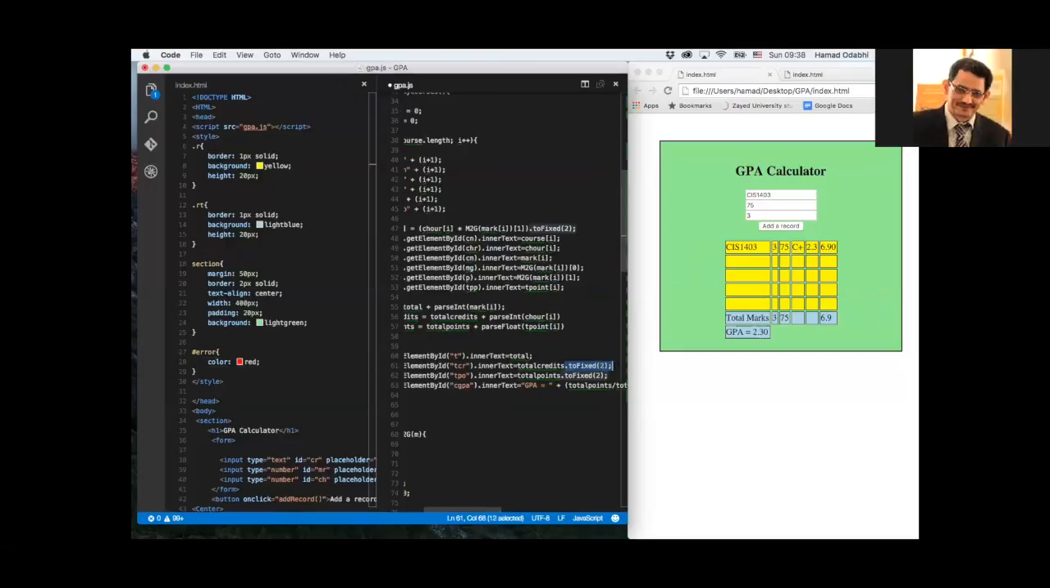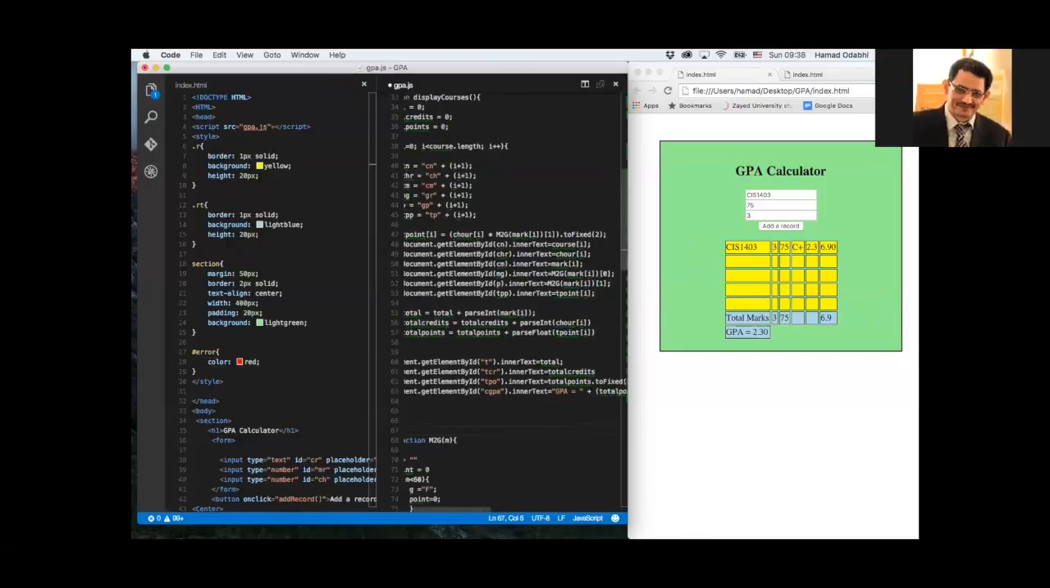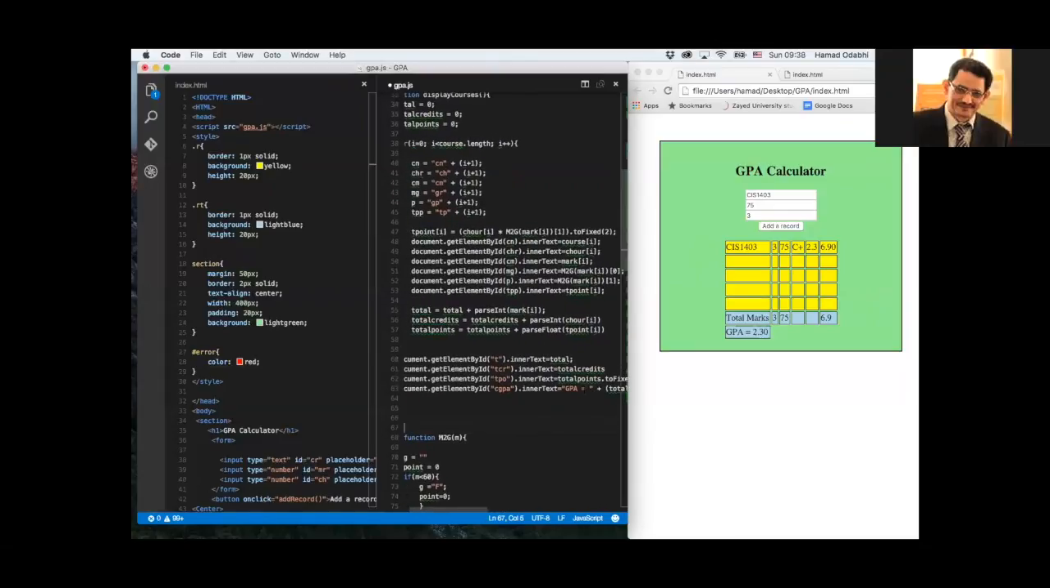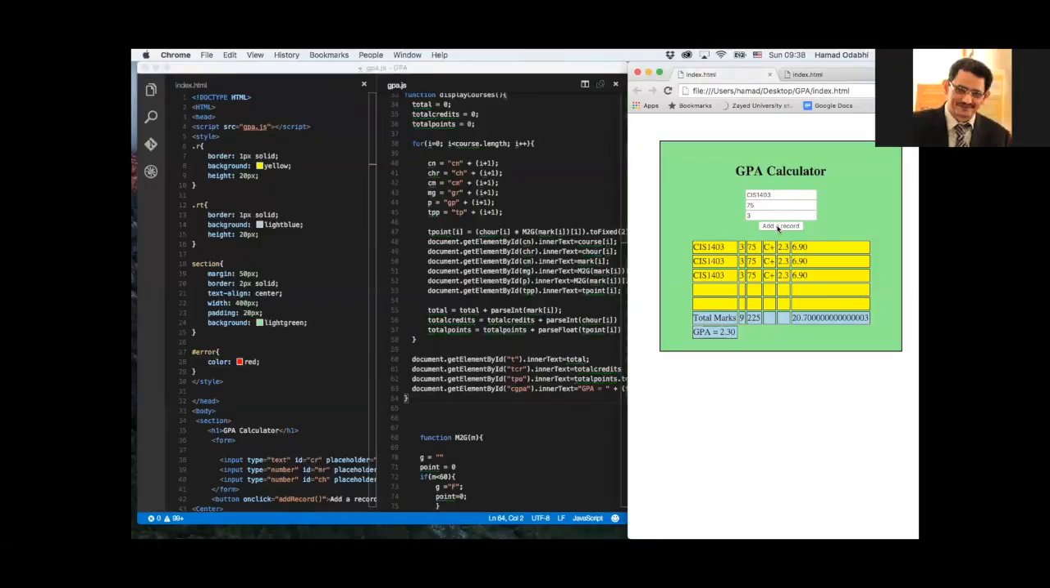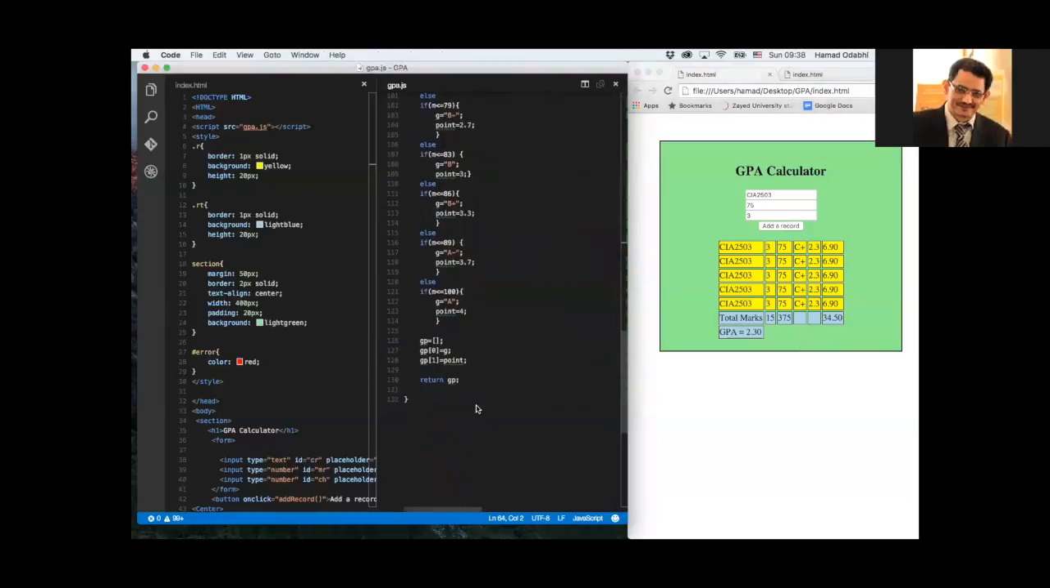Save it, and it has toFixed(2), so you don't need that. Okay, good. So now if we save it and refresh, go back and do it, it will not display so many decimal points in that case. It continues in 2 decimal points because we fixed it to 2 decimal points.